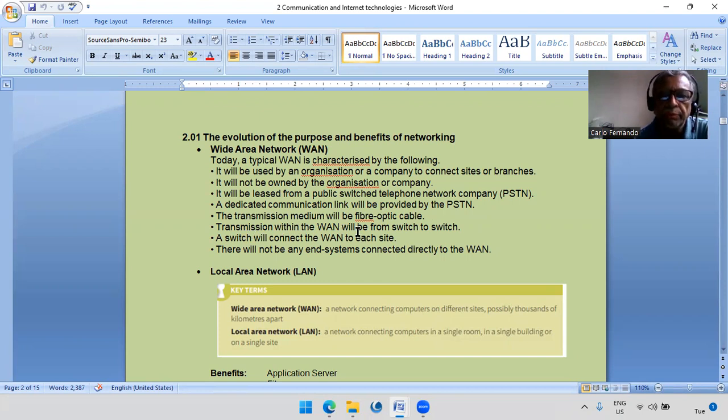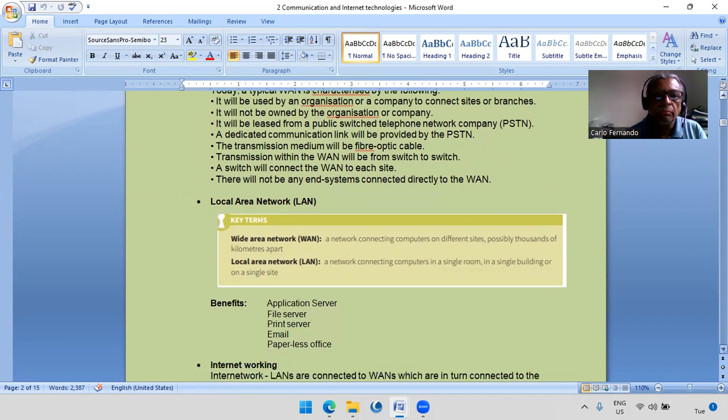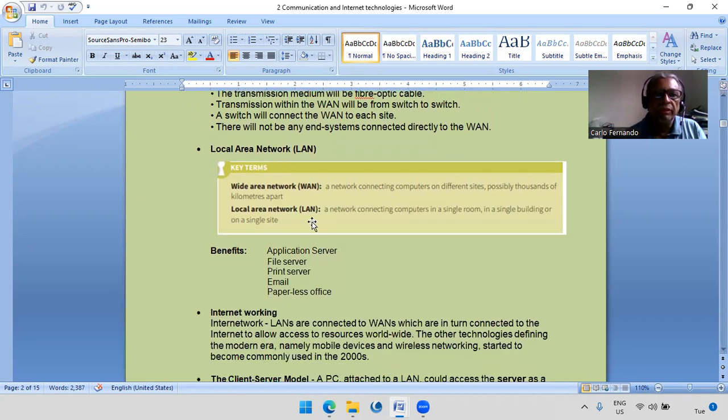Transmission within the WAN will be from switch to switch. As I told you, the switch will connect the WAN to each site. There will not be any end systems connected directly to the WAN. End systems mean end user. Right? Then local area network, LAN.